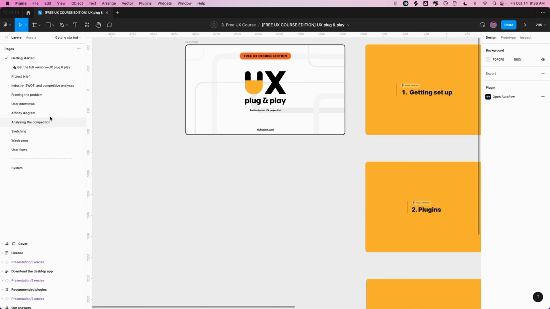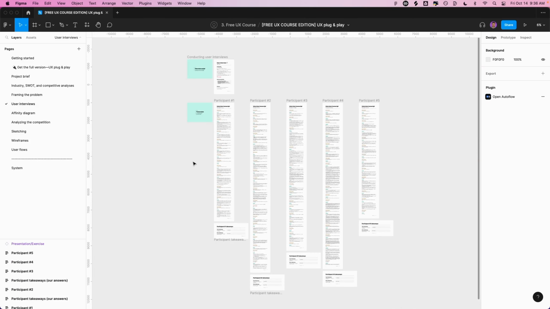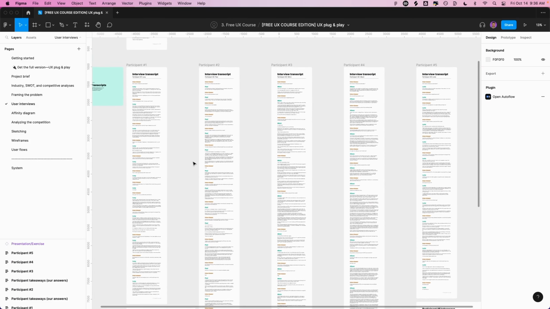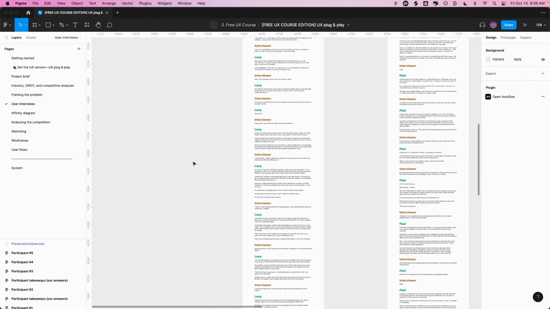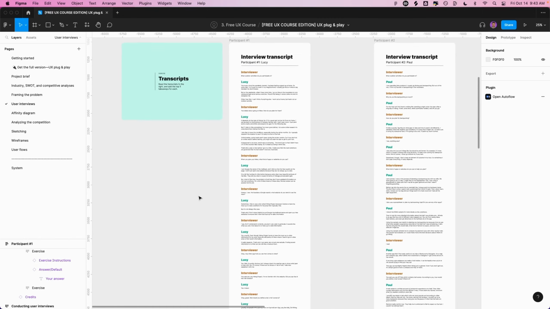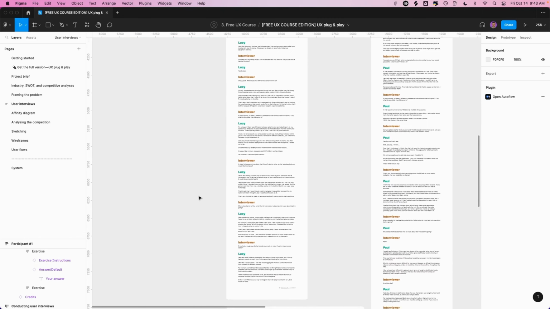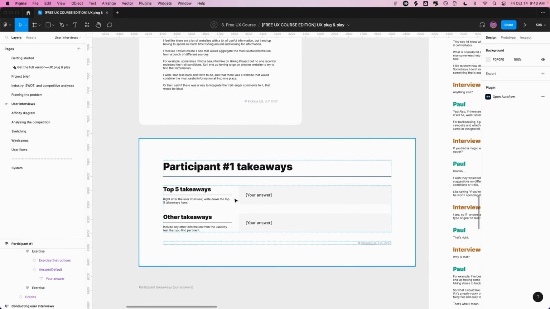So now it's time for the course assignment. When you open up the Figma workbook and go to the User Interviews tab, you'll notice that we did all of the hard work for you and already conducted 5 user interviews. So now, all you have to do is read through all of the 5 transcripts. Then, below each transcript, write down your top 5 most important takeaways from each interview, as well as other notes and observations.